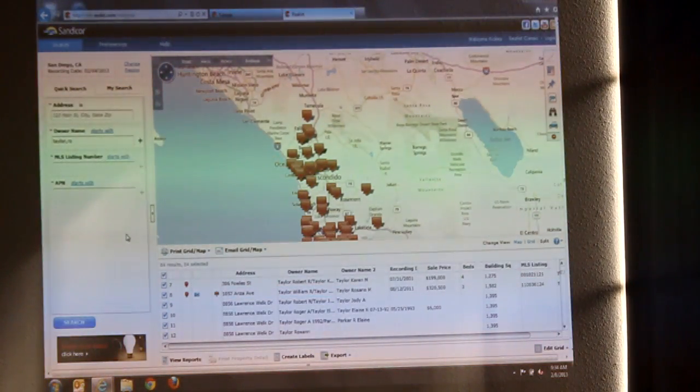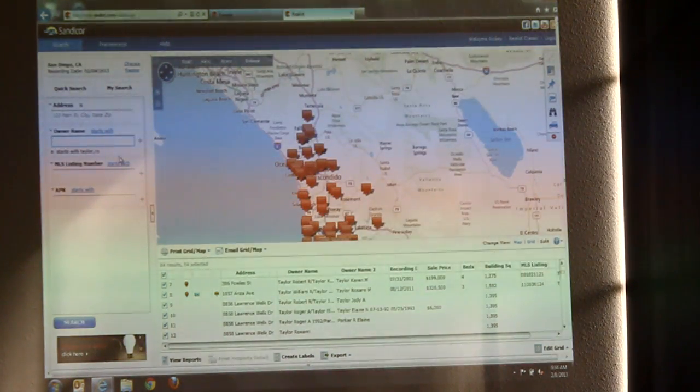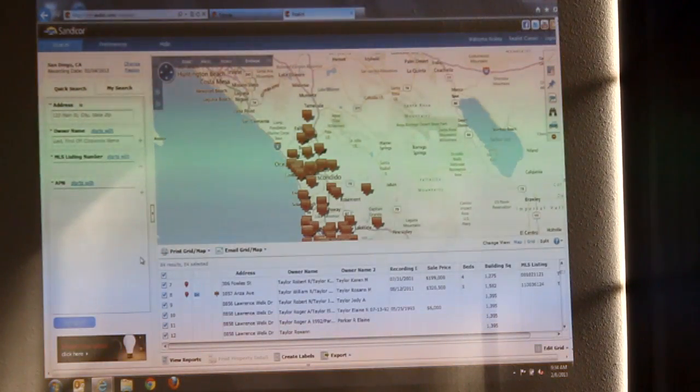Any questions at all here? Now really quickly, if you want to do more than one owner name, you just hit plus. I know you guys are used to doing comma with no space in between, but the way Realist works, you just hit plus, and now I can do another name. Okay. Any questions? Is there a way to search when it's in a trust?